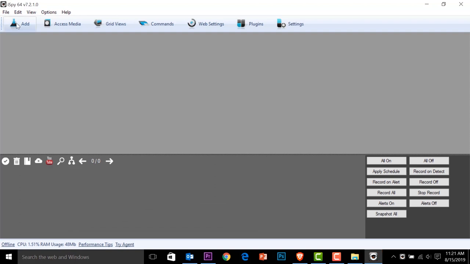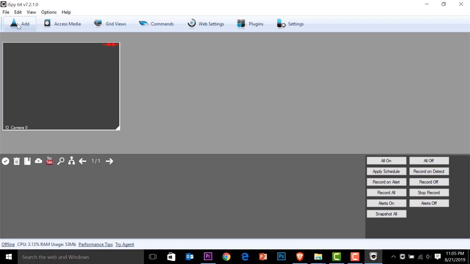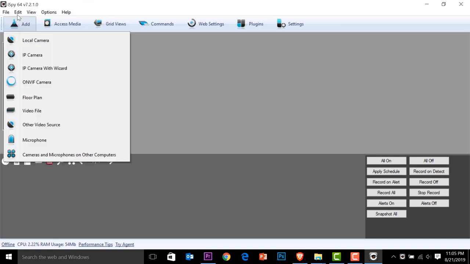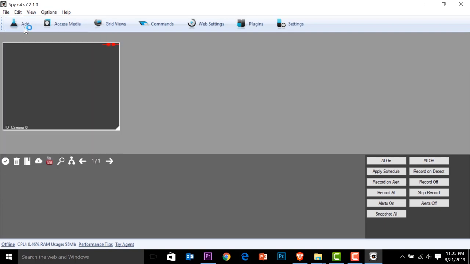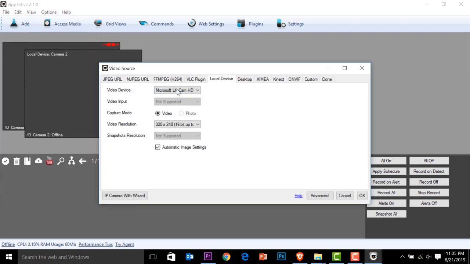Just press OK and we're good to go to add a camera. Let's add our webcam, click add. That's a local camera. There are a lot of options you can do here. You can do IP cameras, but for now we're using that webcam.